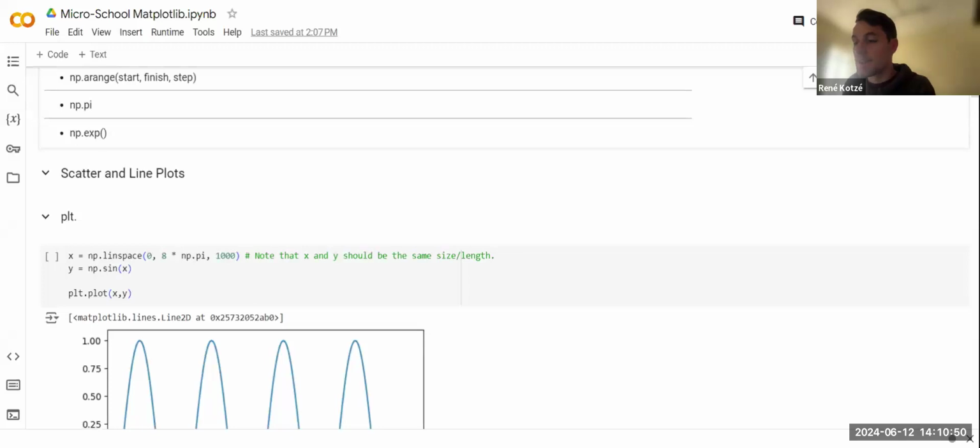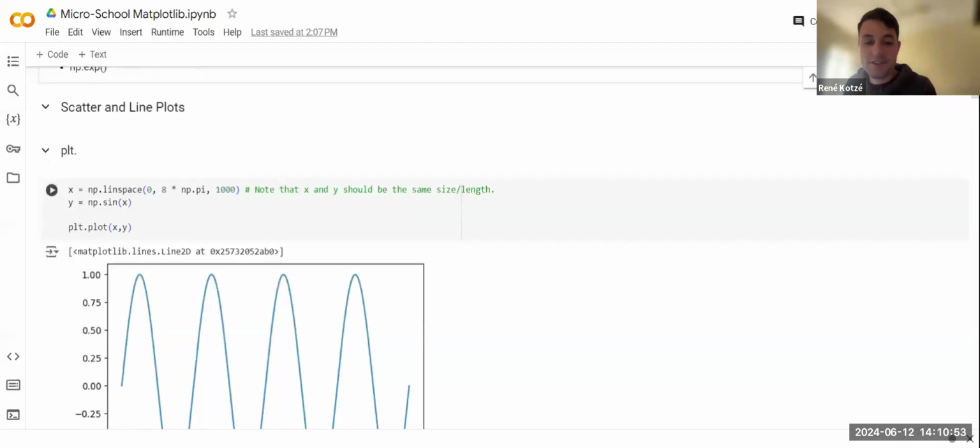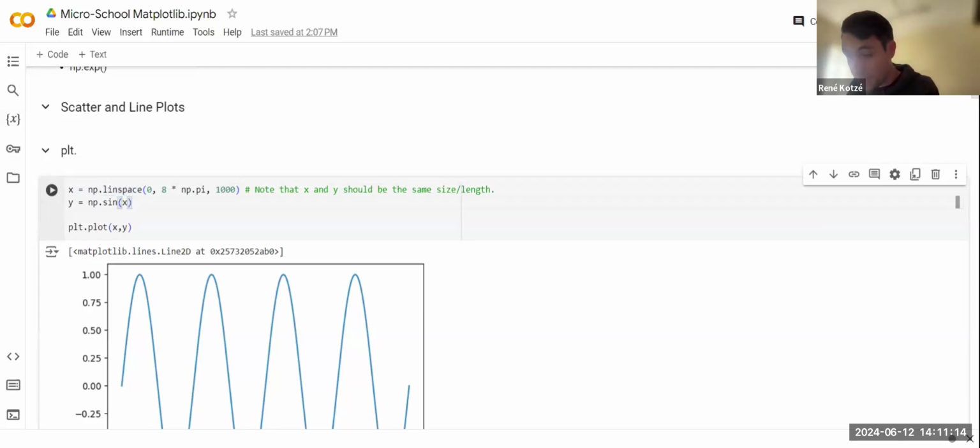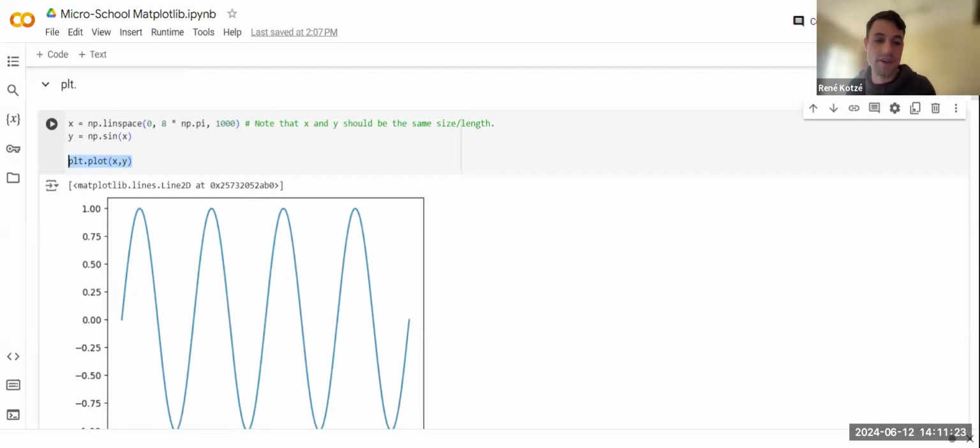So, scatter and line plots. The most basic form to plot something is just to call the Matplotlib module and say plt.plot, and you put in an x and a y argument, where x is your domain and y is the function value at those points. So I have x being the linspace from 0 to 8 times the NumPy version of pi, with 1,000 data points. I just plot that, and there's a plot. That's the simplest way to get a plot. Also, note that x and y should be the same length, really important, otherwise it can't match the points.